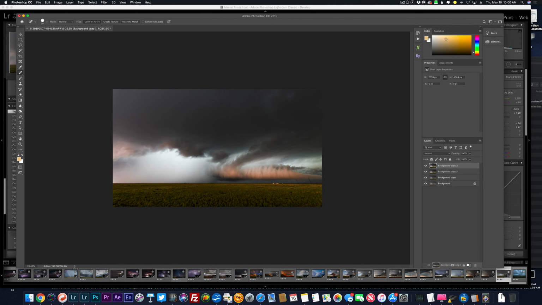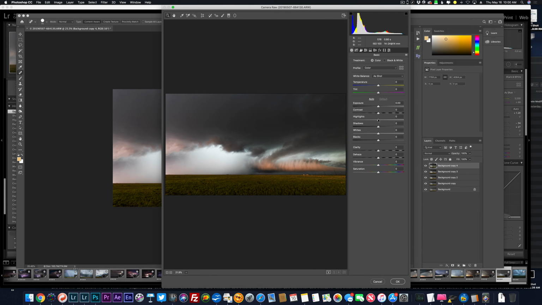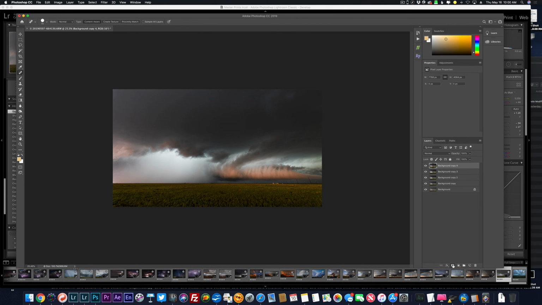Now what I'm going to do is create another layer, and we're just going to look at bringing down the hail core a little bit. So I'm just going to bring my highlights down just for this area. I'm going to hit OK, and now I'm going to create a mask with this quick mask tool down at the bottom right, and then invert it, which is Command I.